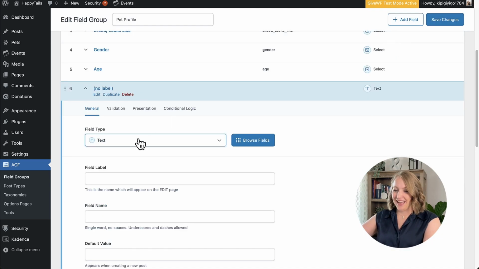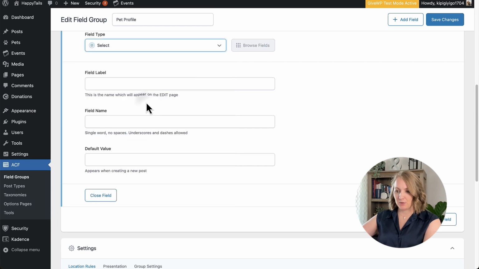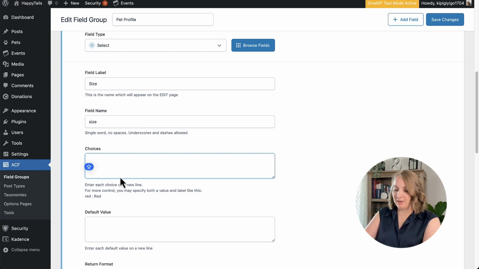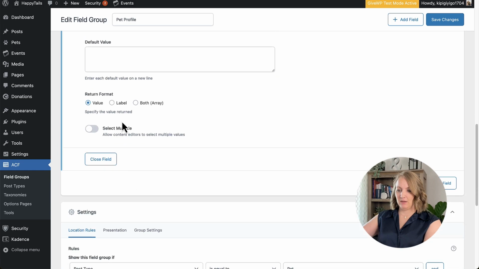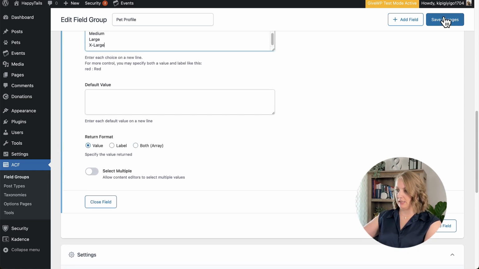So let's click on Add New, and then we are going to do the select option again. And we're going to do size, and our choices are going to be maybe tiny, or mini, mini, small, and then medium, large, extra, maybe extra large. And I think that's good. I think those are really good. And then from here, we will want this to not be having multiple, and we will click on Save Changes.